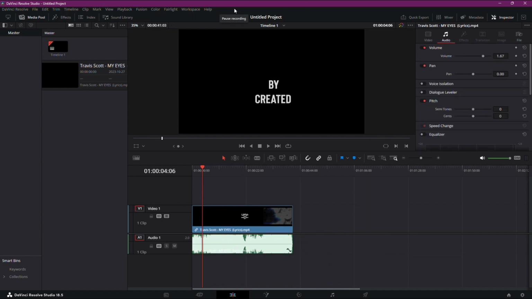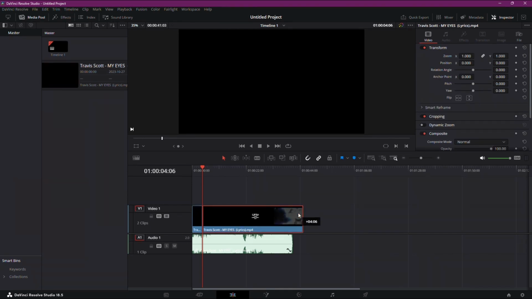And there you have it. Two easy methods to unlink your video and audio clips in DaVinci Resolve. Whether you're rearranging elements or fine-tuning your project, these techniques give you the flexibility you need.